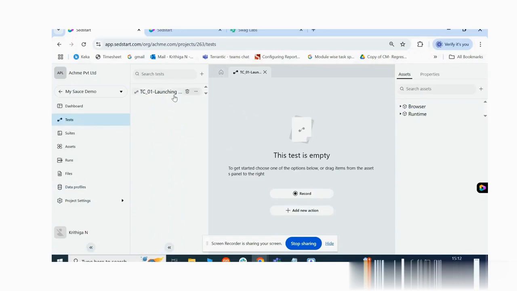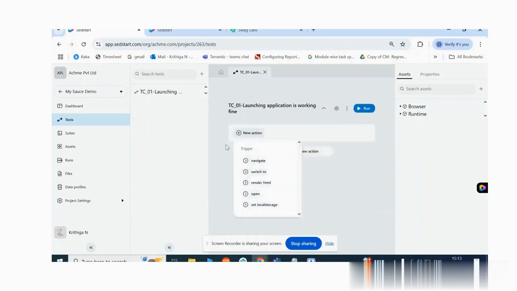In the last video, I showed you how to create a new test, and the test, launching application working fine, is created and listed here. Let's automate this test. The test is empty. In order to automate the test, we have to create the actions within it. So there is an option as add new action available here. Let's click on it. There will be a list of actions listed.